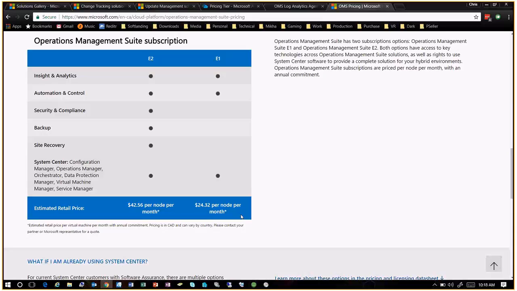You also get access to licensing for your on-prem System Center. A few days ago, we did another seminar on the backup and site recovery options as part of the OMS suite, and you would need to purchase E2 for that functionality.